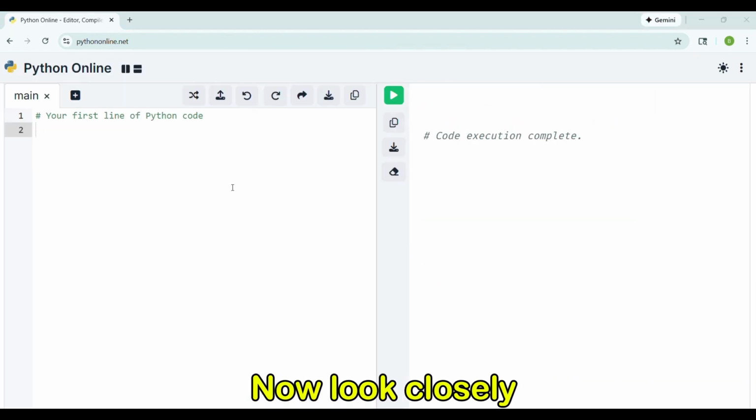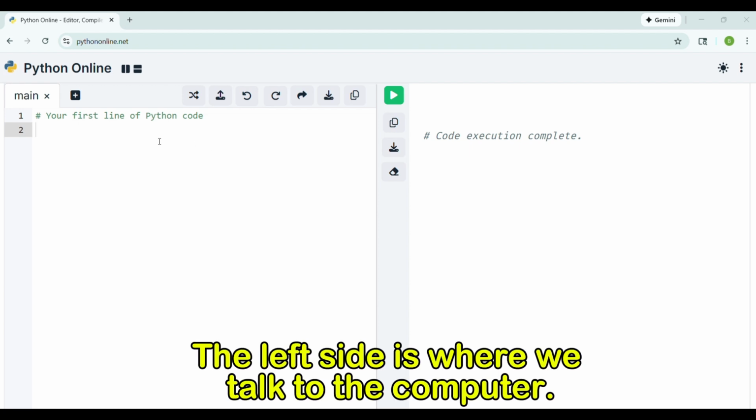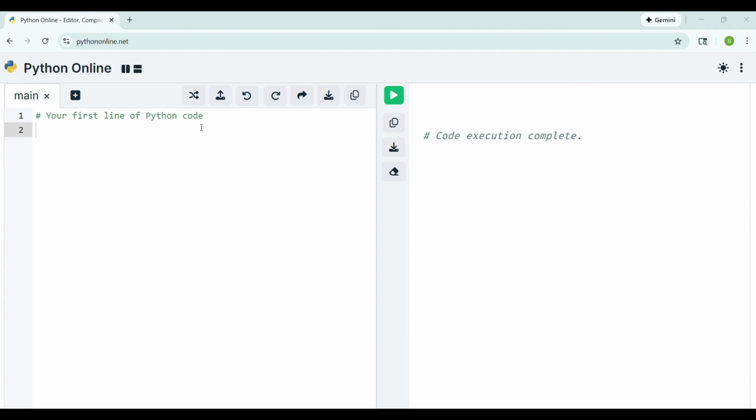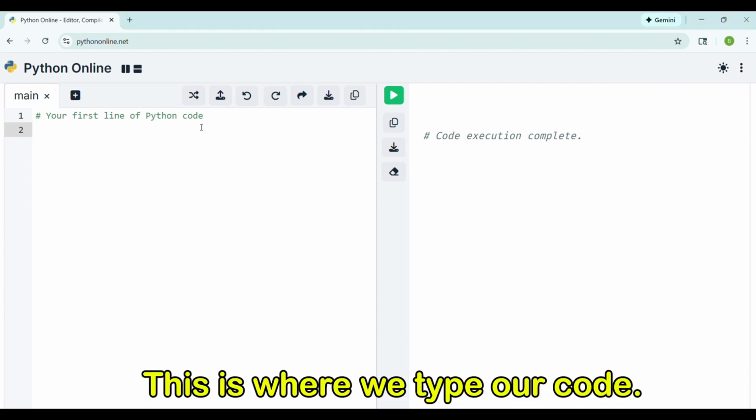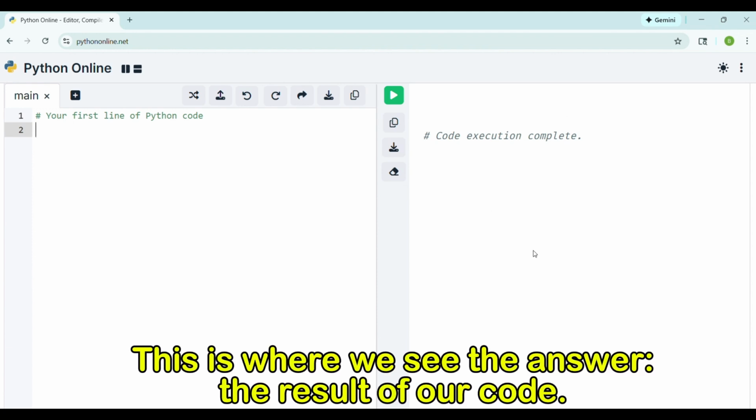Now look closely. Our screen is split into two big white areas. The left side is where we talk to the computer. This is where we type our code. The right side is where the computer talks back to us. This is where we see the answer, the result of our code.